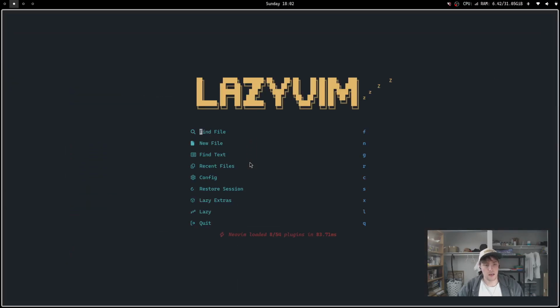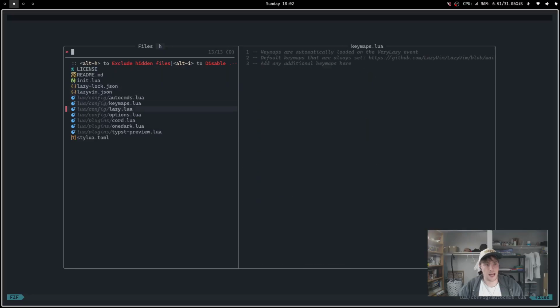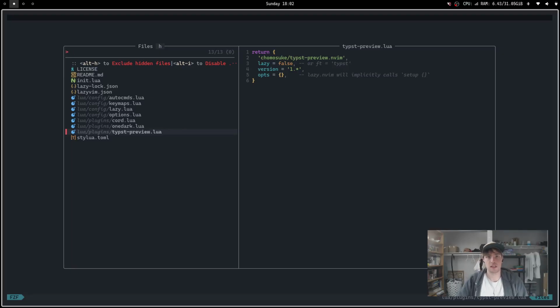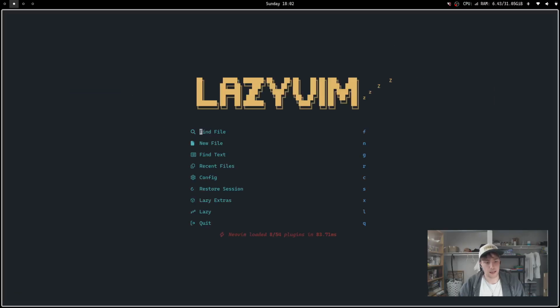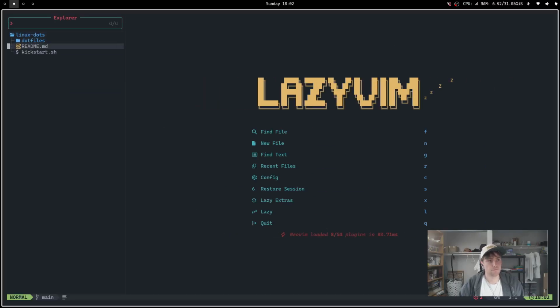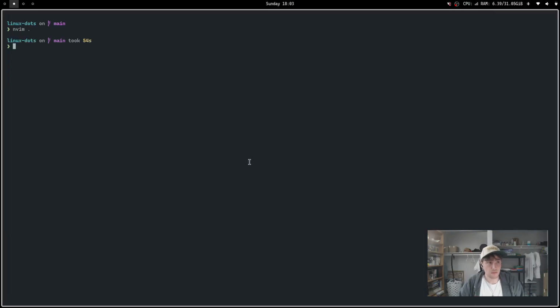And the only other major plugin that I have is the Typst preview. I use this because I write a lot of documents in Typst, and it's just a really easy way to see how the document is formatted in real time. And that's pretty much the extent of my setup when it comes to LazyVim.